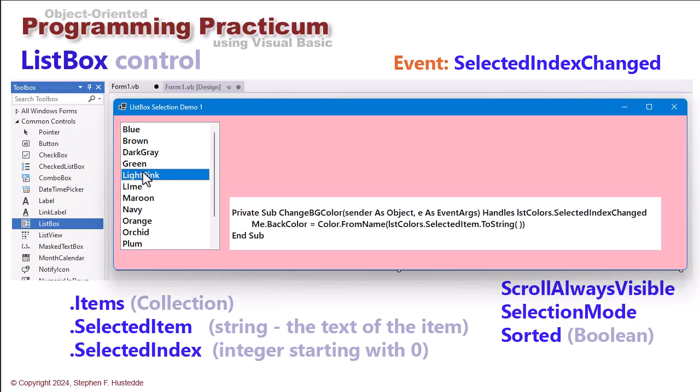And then the Sorted property is a Boolean of either true or false. If it's set to true, the items in the list box will be alphabetically sorted. That's really useful as we're dynamically adding and removing items from the list.